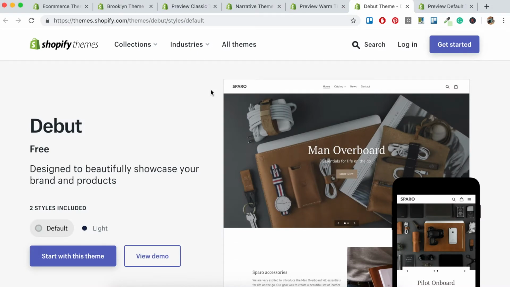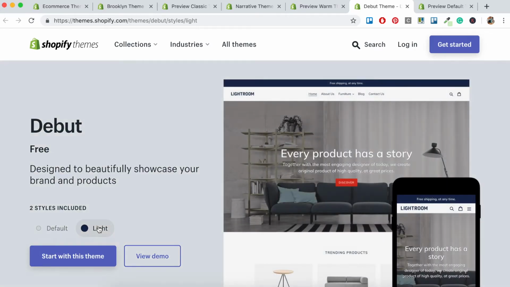So the next free theme I would recommend for anyone starting with Shopify is the debut theme. This theme has been specifically designed to showcase your brand and products. Again, like the other two themes, you can choose between two styles, the default and the light. So we've got default here and the light.